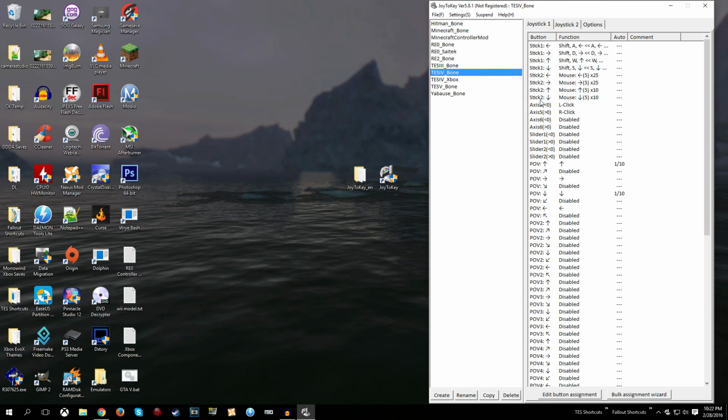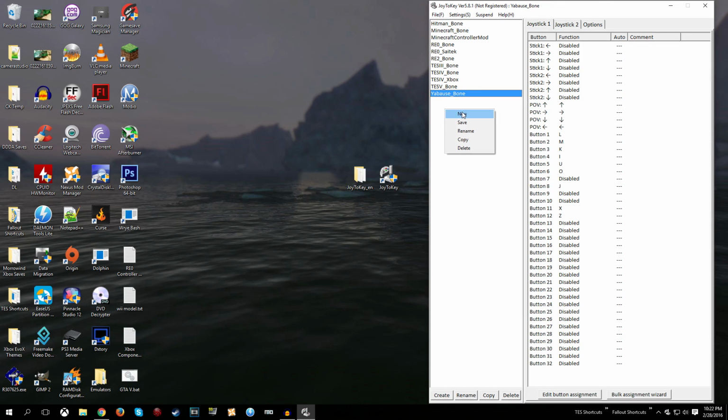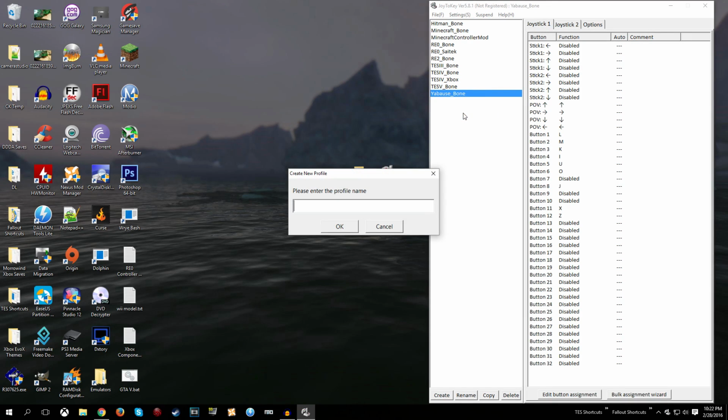Okay, so instead of messing around with this, I'm going to create a new profile. Usually I just type the game I'm creating it for. I like my Elder Scrolls to be in alphabetical order, that's why I name them TES. And then I put an underscore and the controller I'm configuring it for.